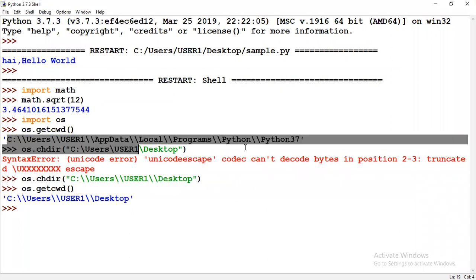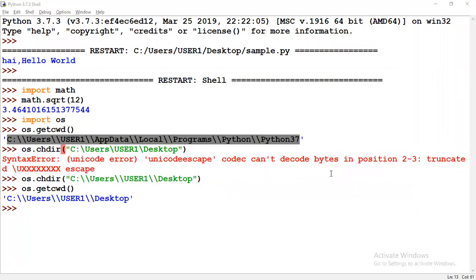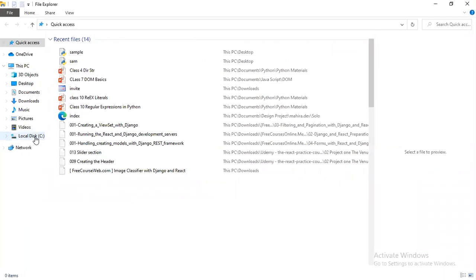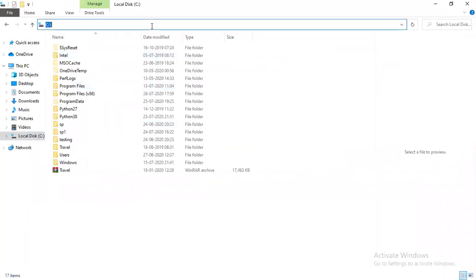Now I'm just copying this location. This location is nothing but the Python install location, and I'm just opening my drive to see it. Let me paste this complete path. And here you need to give a single backslash because this is a computer path.